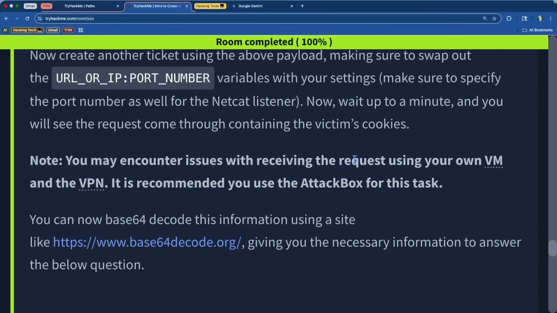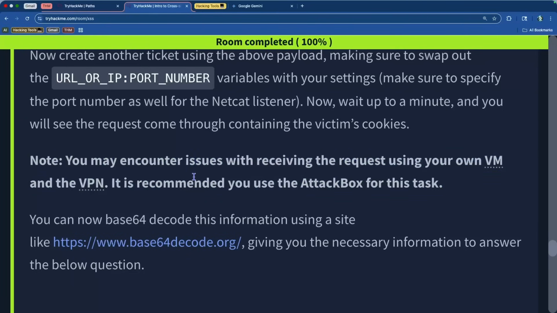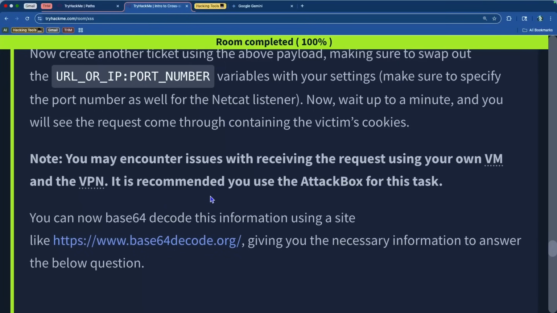It says you may encounter issues when receiving the request using your own VM and the VPN, so it's recommended that you use the attack box. And this is the main reason why I pretty much default to using the attack box instead of using VPN and connecting to my own computer, because there are sometimes issues that are generated when we do exercises like this one. So I am going to be using the attack box, and that's pretty much the whole thing. That's how the story goes.